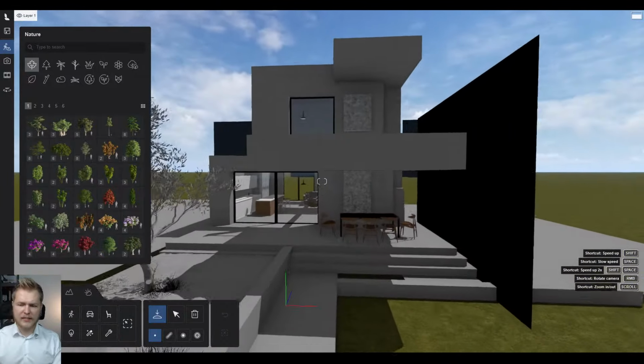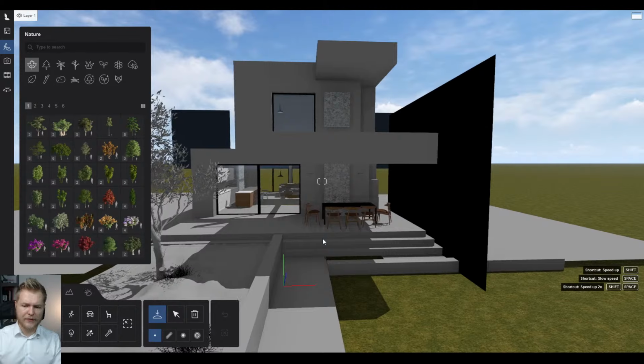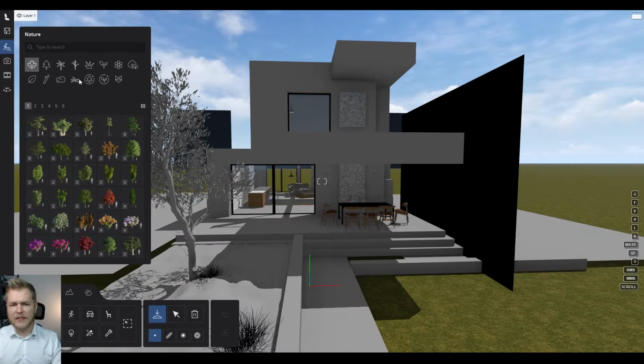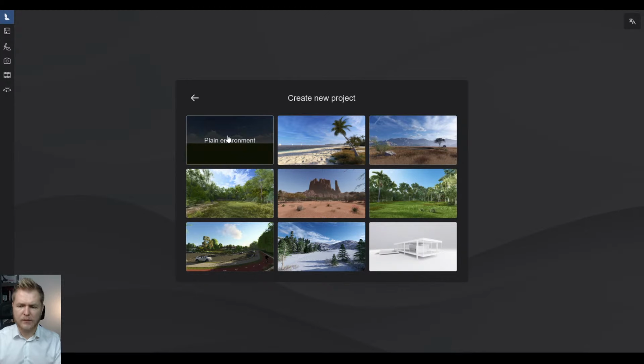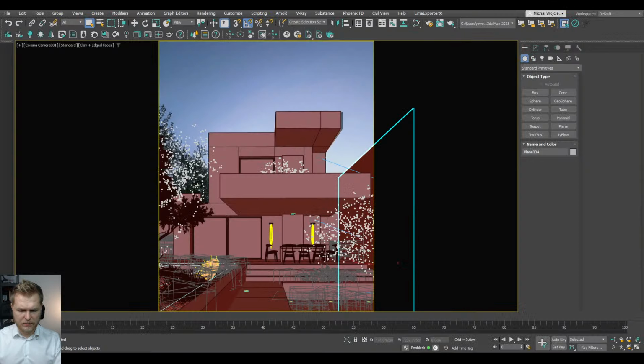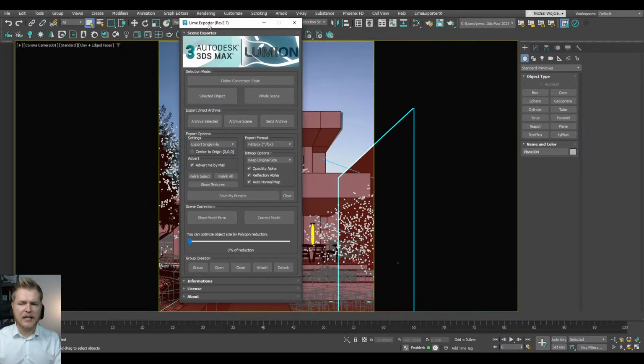So, now that we have our file, it actually imported quite decently, but I wanted to show you one extra thing that I think everybody's going to appreciate. So let's create a new plain environment, and in 3ds Max you can also find a special plugin for a Lime exporter. It's for Lumion exporting, but long story short, it's a very handy software that allows you to export files with a couple of extra textures and materials.